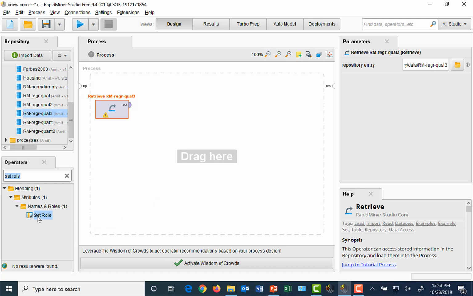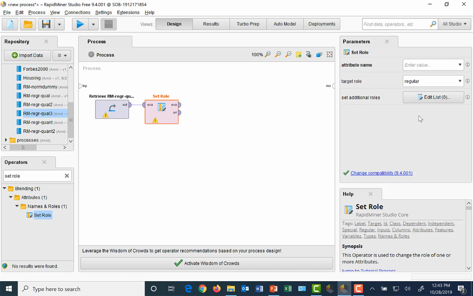So for that, I pick up the set role operator. I drag the set role operator into the process box. I connect the first operator to the second by connecting the output port of one to the input port of the second one. And now I highlight set role and I move over to the parameter panel. And there I tell RapidMiner that out of all those 7 attributes, I hit this drop down button and I identify price and say that it's going to be a label. That's the term that RapidMiner uses to identify a dependent variable. So far, the 2 steps have been identical to what we did for multiple regression when all the independent variables were quantitative.